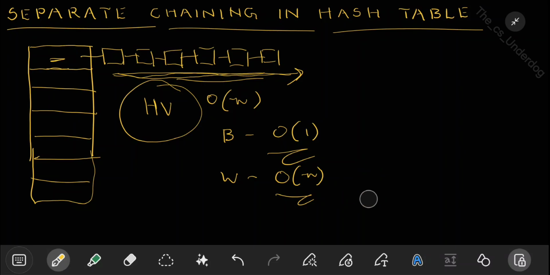But I told you hash table generally doesn't take order of n time. The reason is here you have to consider average case. What is the average case here?